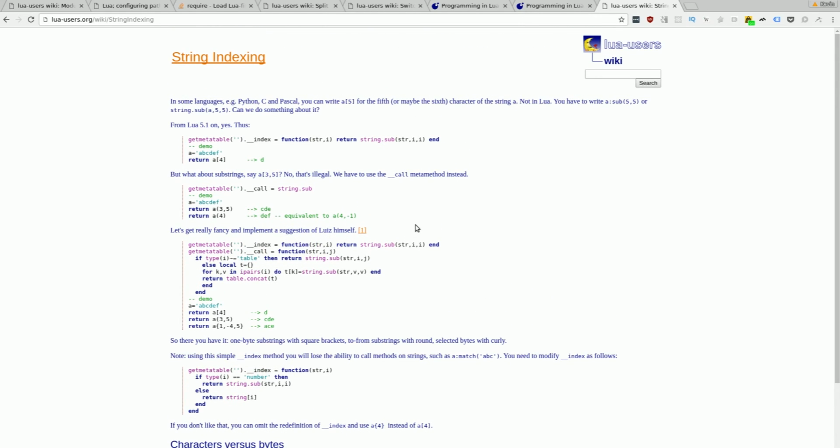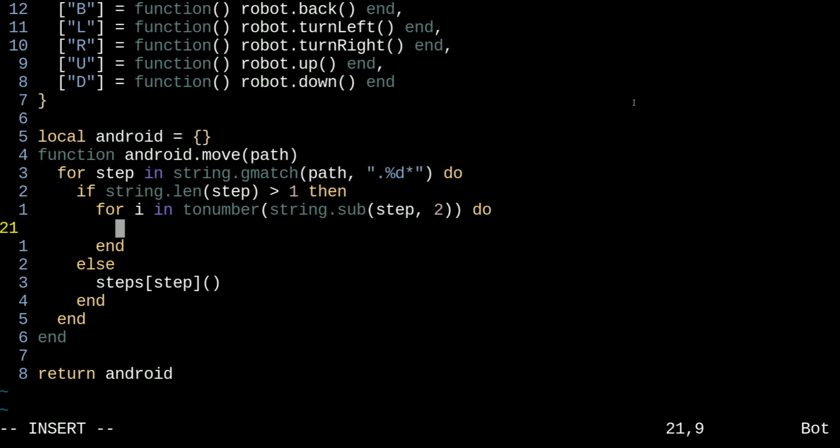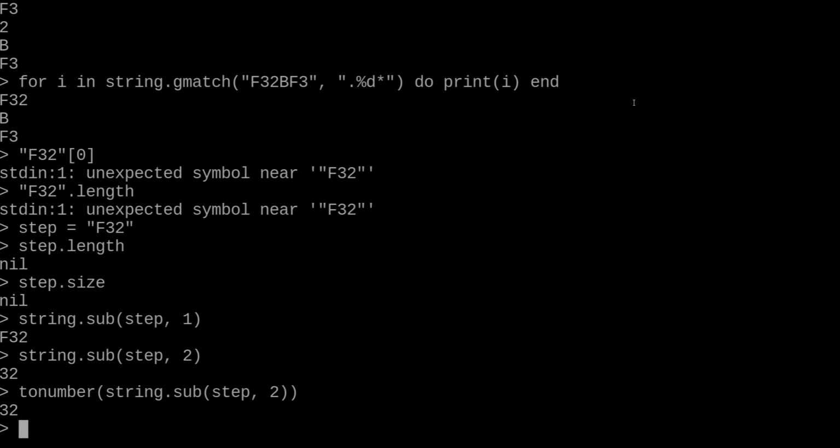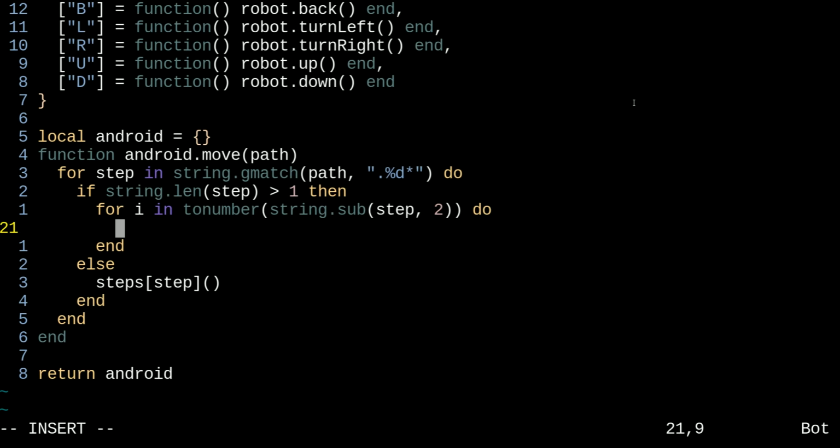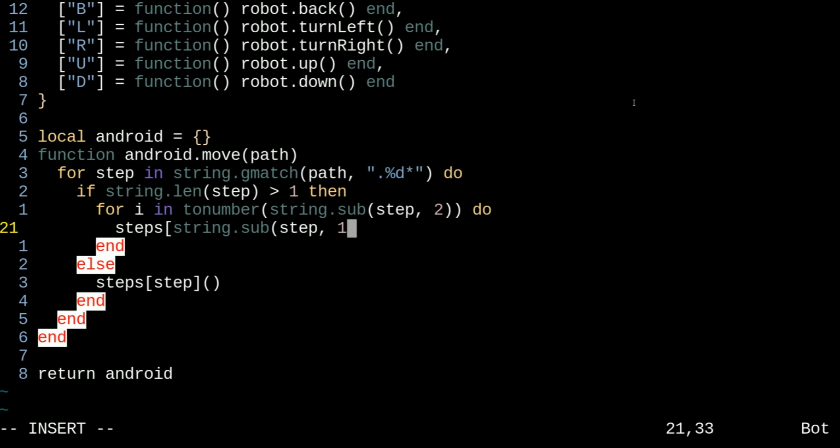Let's see. A sub 5. Let's see, write 5 for the 5th. You have to write 5. What? Oh, hang on. Okay, so if we did string that sub step 1. Oh, that does it. Okay, good. So we'll say for the steps, string dot sub step 1 to get that.